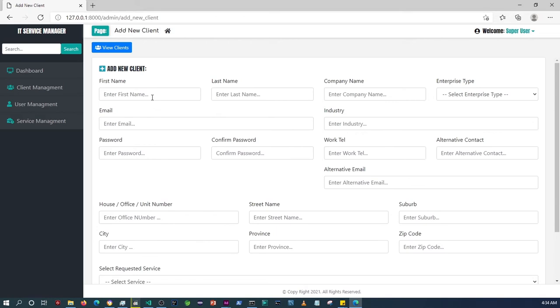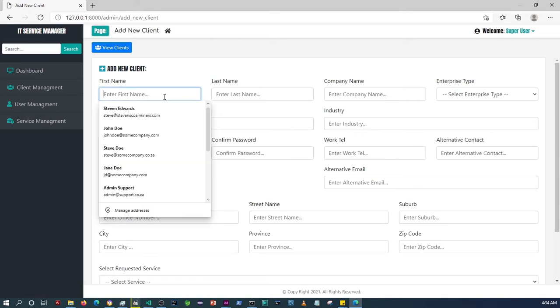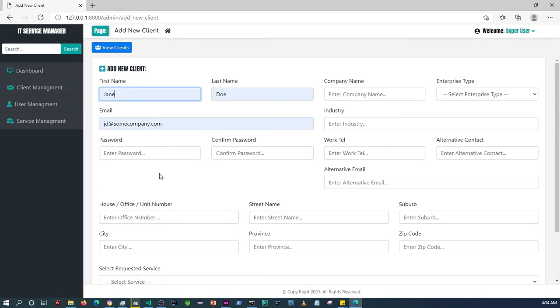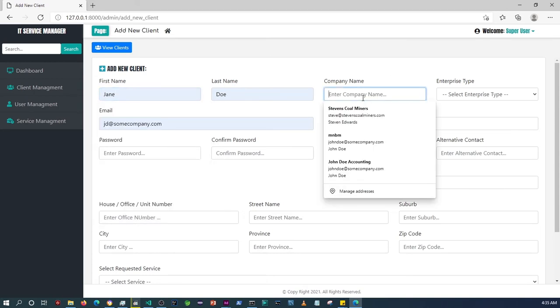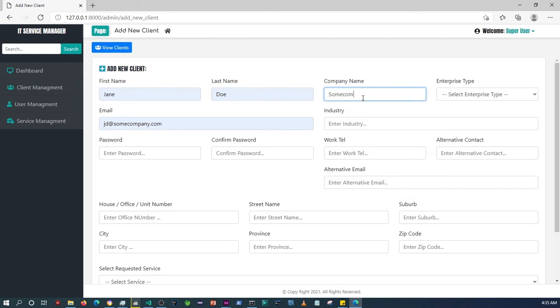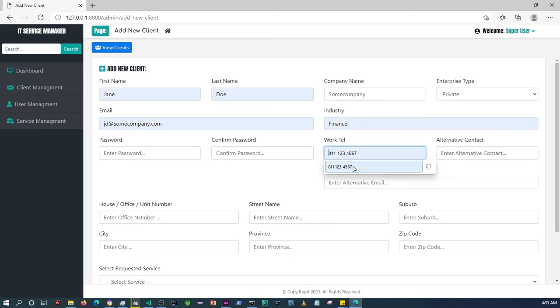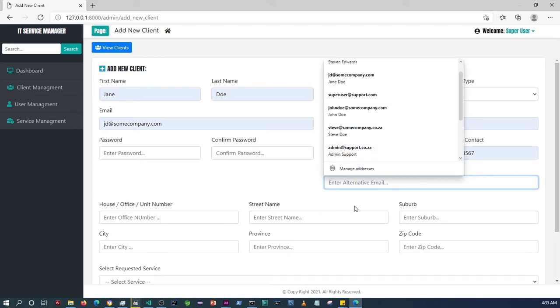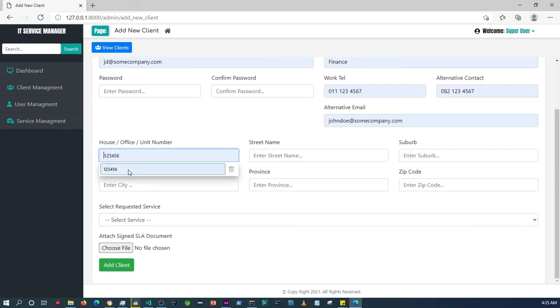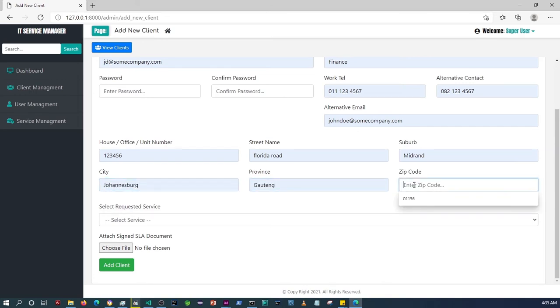In fact, you can even try out one user. So let's use Jane Doe there, and then we can just give a company name, some company, and then obviously the enterprise type will be private, industry, let's just say finance. We can just put in some fake details. Let me just choose John Doe there, and then we can just put in some. This is where you would add the address of the company or where the company is situated.